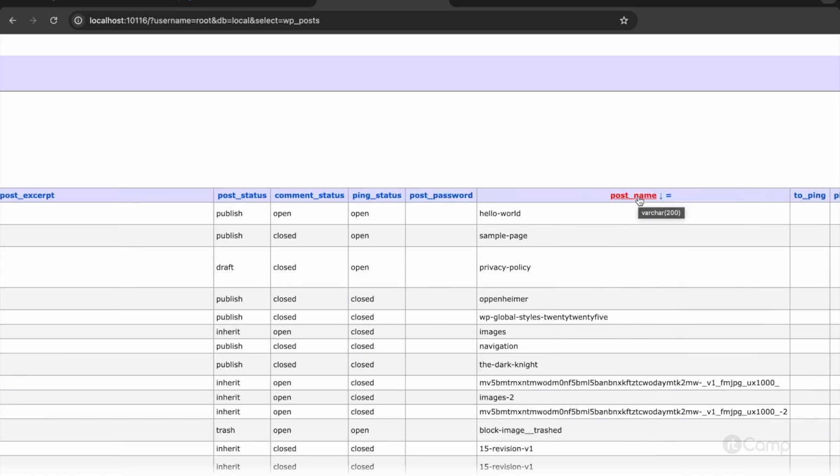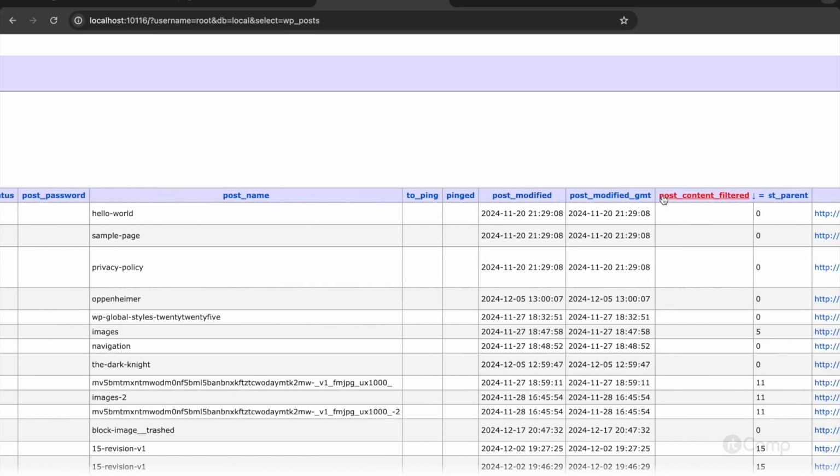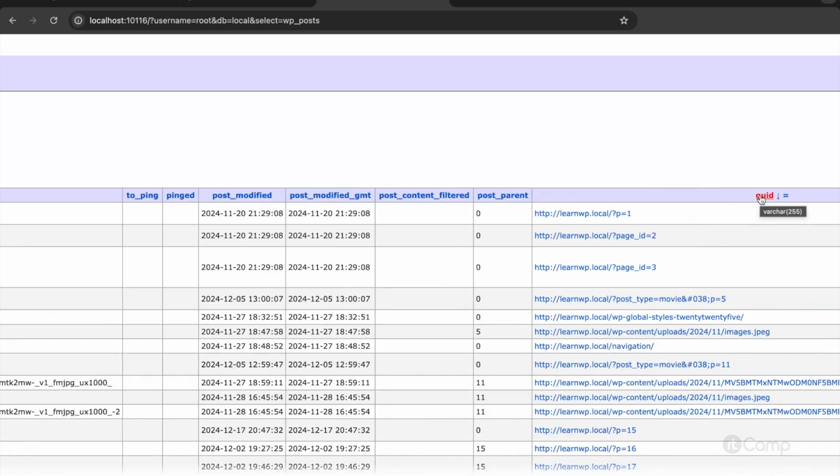Then comes post name. The post name contains a URL friendly version of the post title used for permalink generation. Then comes post modified, the date and time the post was last modified based on the site's time zone. Then comes post modified GMT. This is the same as post modified but stored in GMT. The post parent, for hierarchical post types such as pages, this column stores the ID of the parent post. Then comes GUID, which is a globally unique identifier for the post, and it is often used for permalinks.